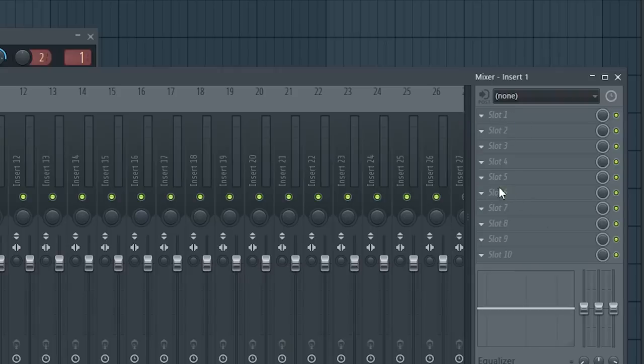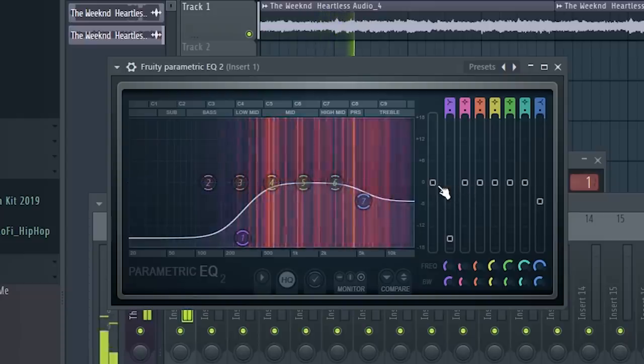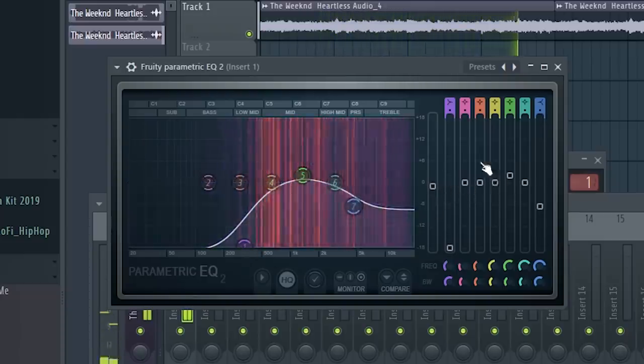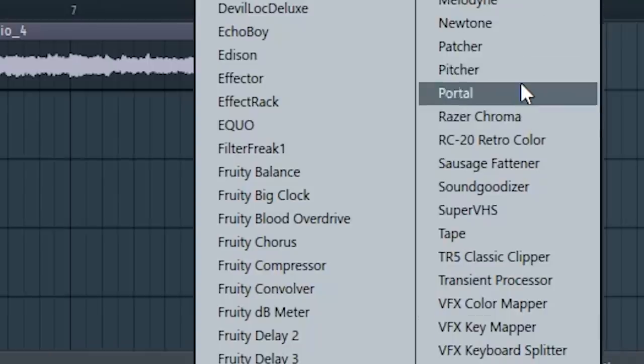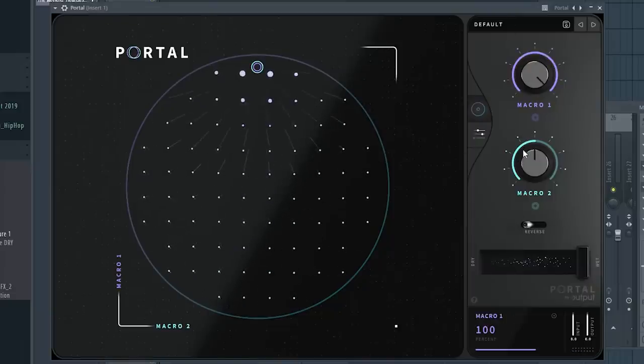I like the way that sounds here, so what I'm gonna do is I'm gonna just start processing it here. Take out some of the low end. That sounds cool. I'm gonna use Portal and kind of get some type of effect going that I like. We'll see.